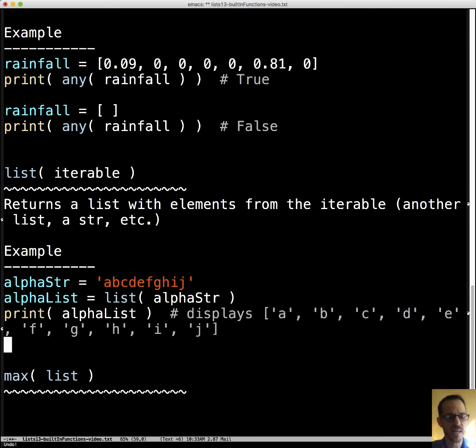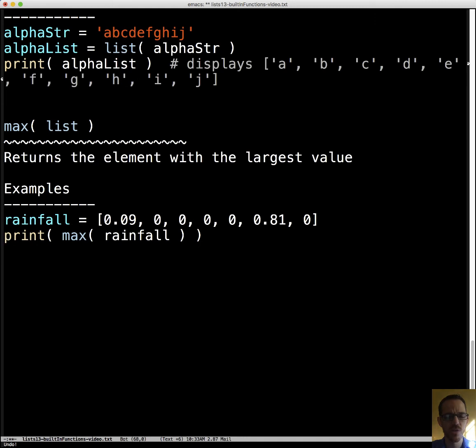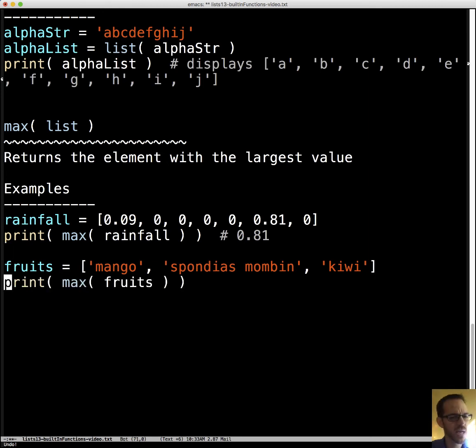Okay, now let's look at max. If we pass it a list, it's going to return the element with the largest value. So if we went back to our rainfall example, it's going to say, hey, what day did we receive the most rain? And it's going to be 0.81 there, because that's the highest. Now, if we have a list of strings, it's going to say alphabetically which one's the maximum. And so it's really considering K, M, and S. And S is the largest one. It's not because it's the longest string, but because it starts with the letter furthest in the alphabet.